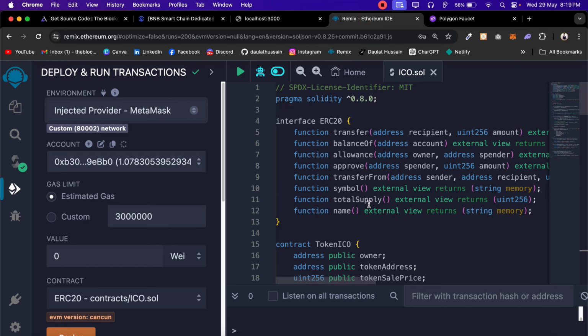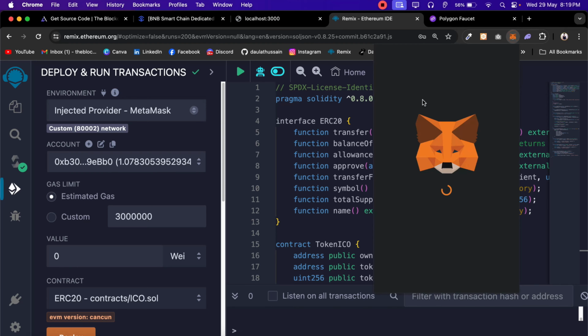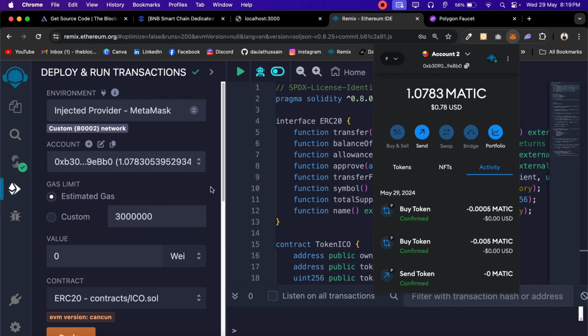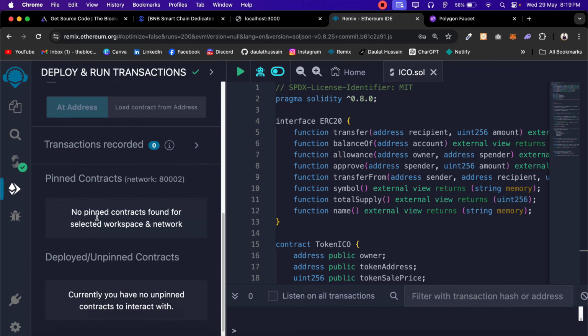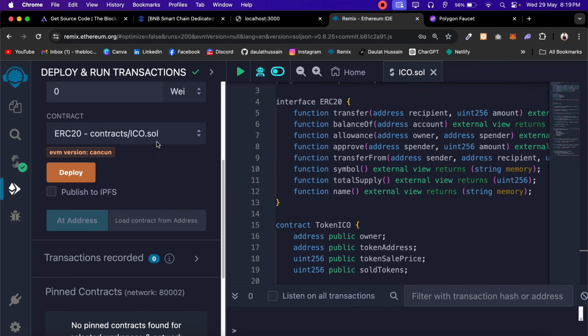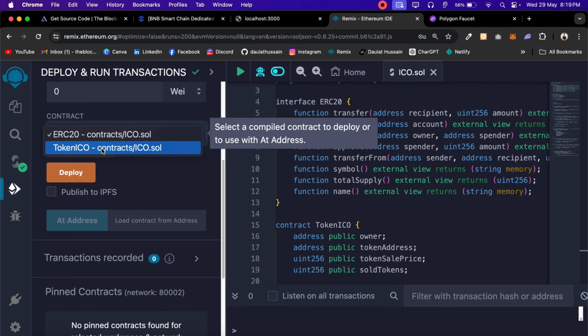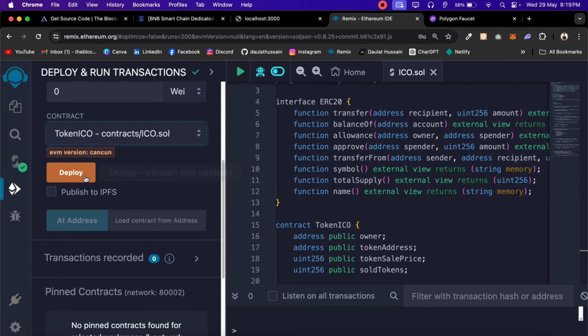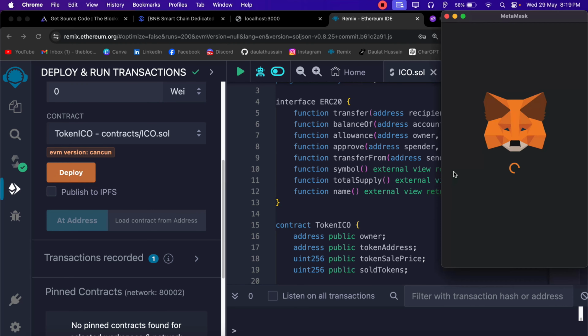So come back to the code, and here we have already selected the network, and this is the account which I'm using, account number 2, and I have enough fund in that so I can use it to deploy the contract. Now come back here, and all you have to do is select the contract. Right now we have this 2-1, so click on this, and this is the one we have to pick, token ICO. Click on deploy. It's going to deploy our contract to the Polygon network.